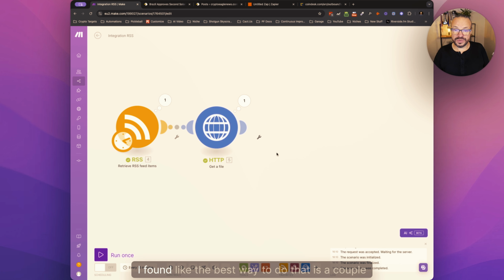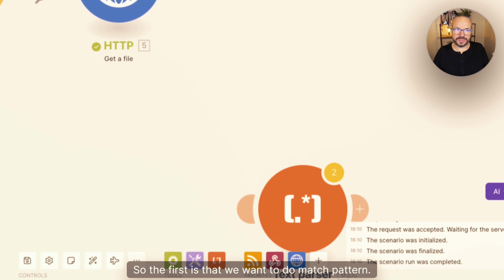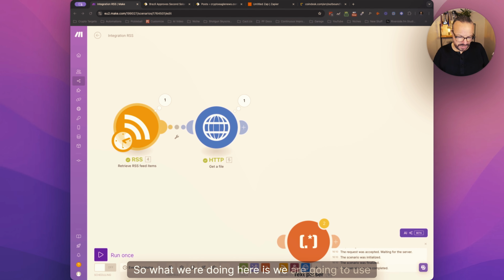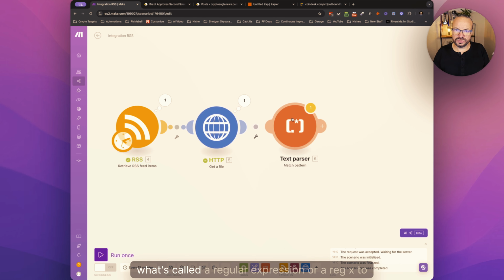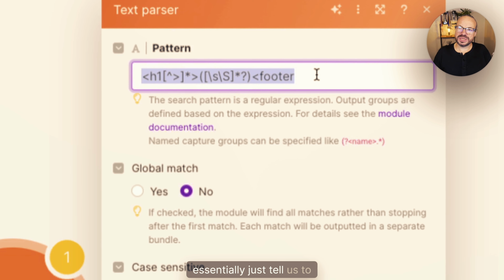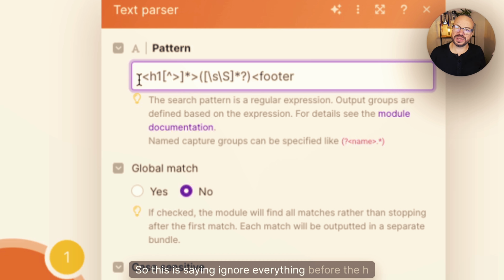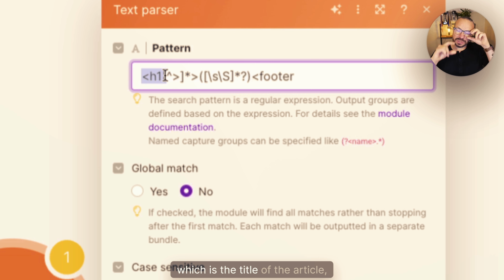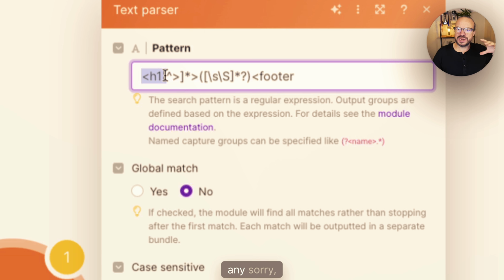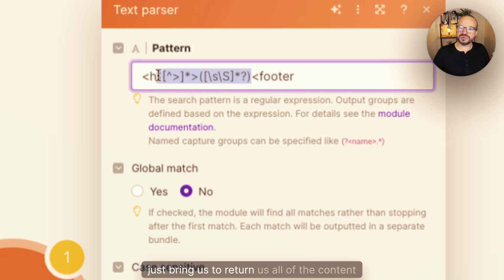I found the best way to do that is a couple of steps. The first is that we want to do match pattern. What we're doing here is using what's called a regular expression, or a regex, to essentially just grab the contents of the article out. So this is saying ignore everything before the H1 tag, which is the heading tag, which is the title of the article. Ignore anything that's in the footer, in the head, all of the JavaScript and CSS that's there, and just return us all of the content just before we get up to the footer.